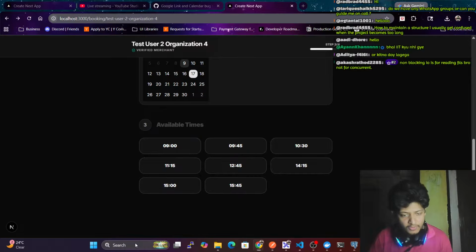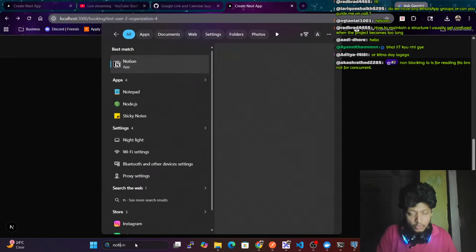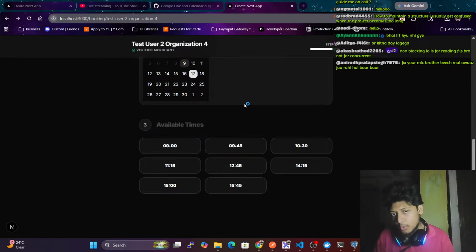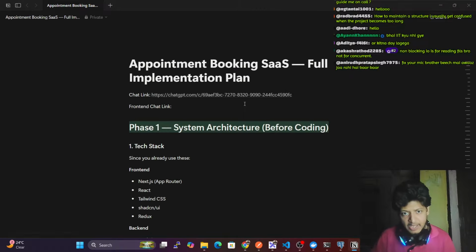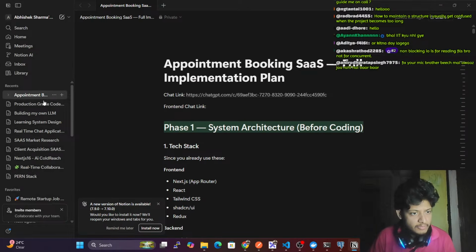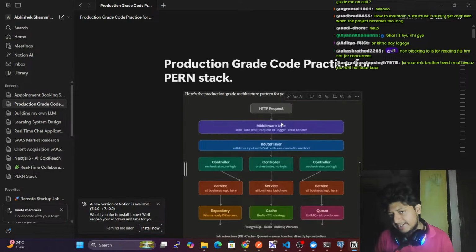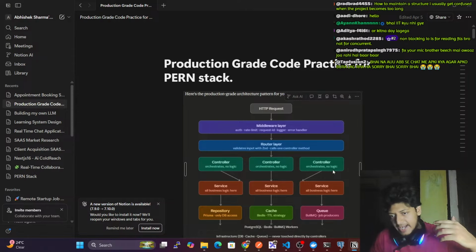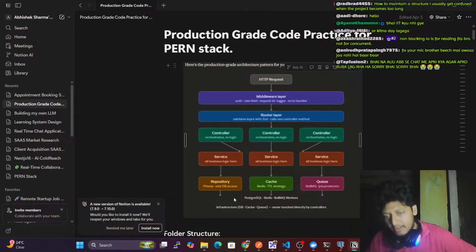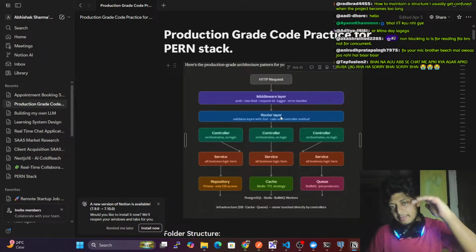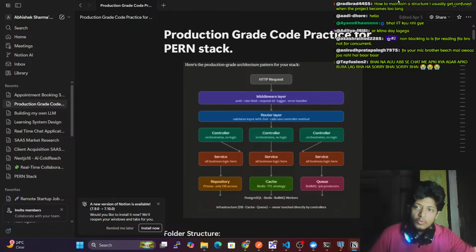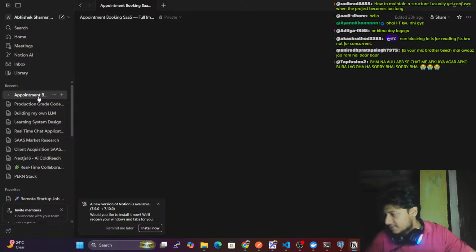How to maintain structure? I usually get confused when the project becomes long. Basically, what I do is I follow this coding structure. To make the code scalable and clean, we break the entire codebase into controller, service, and repository layers. If there are any independent services like caching with Redis or BullMQ for messaging queues, then we create different folders for that. We create middlewares, routes, then controller, then service, then repository. That's how we write code for scalable systems.